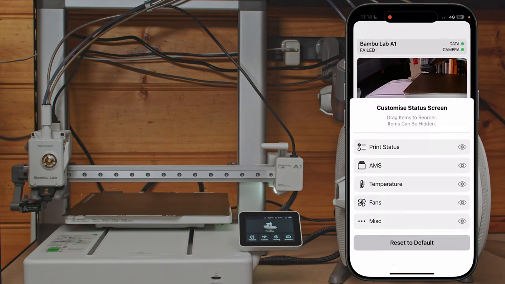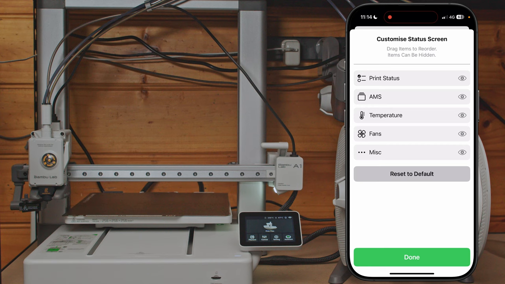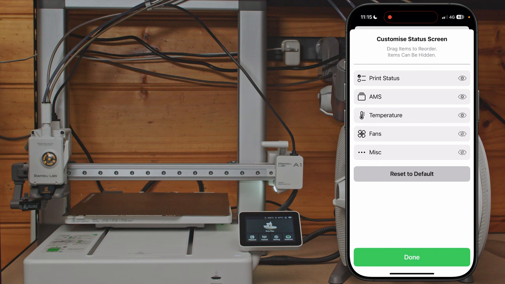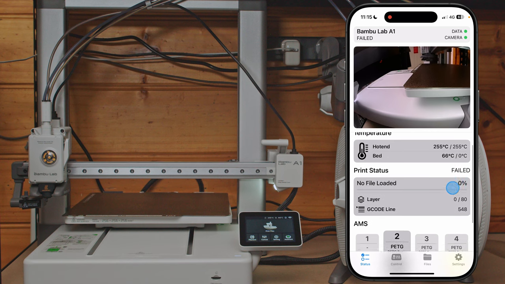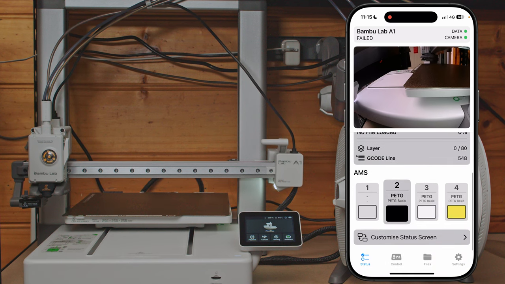Another cool little option is customizing the status screen too. So if you are not concerned about fans, you can hide that. If you don't want MISC, you can hide that. You can tap and hold. You might want temperature first, and you can go done. And this order is going to change. So you'll see temperature first, then your print status, then the AMS, and the others are gone.